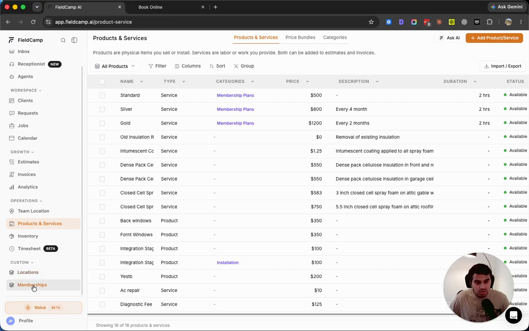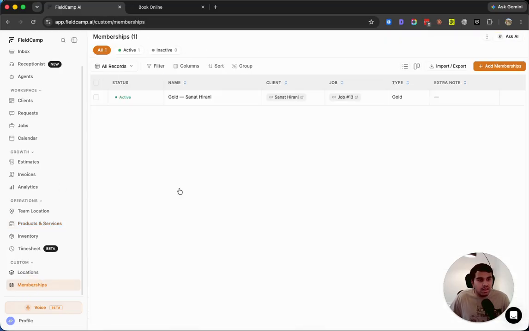First of all, why did we create the custom object then? The reason for creating that is you can have this view. In this view, you are able to see what all clients are on what all memberships. So you know that, hey, Sanath is a client who's, for example, in the gold membership. So I can link that client to this record, and I can also see all the jobs or all the visits that have been scheduled.